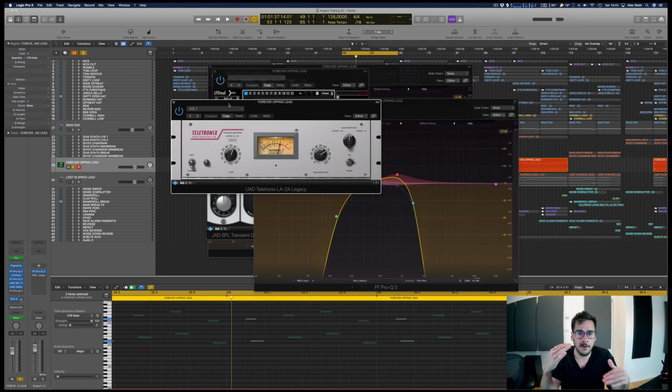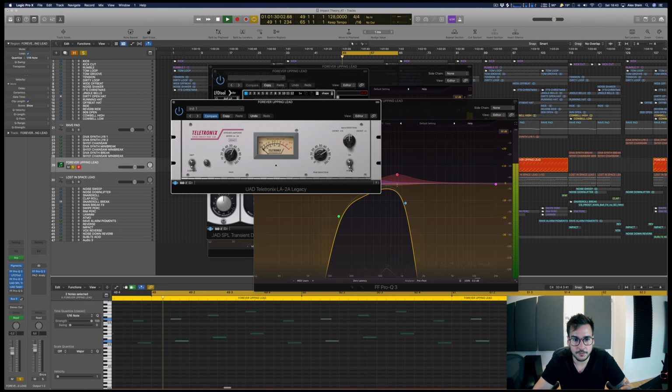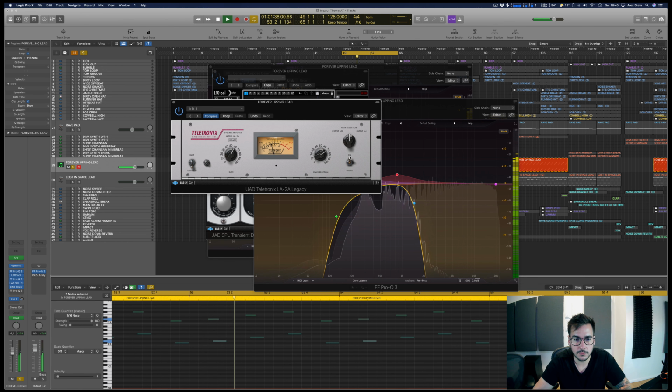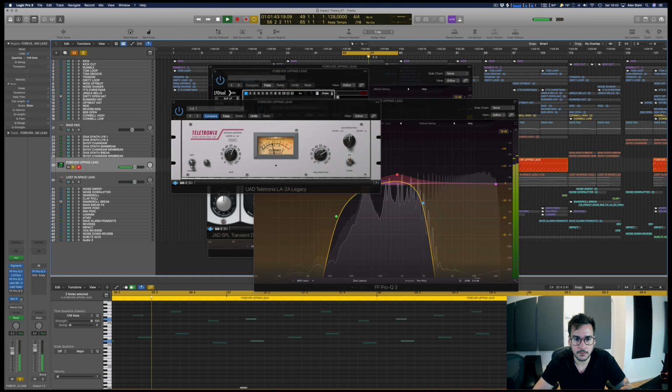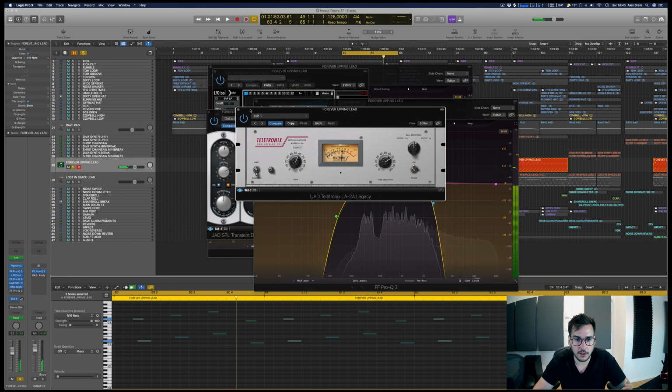So to control the difference between when it's EQ'd and when it's not EQ'd, I use a plain Teletronics, because I love it. It's a no-brainer really, and it works. So in this case I added this. Let me turn it off first. So you can see a little bit. I'm not sure how fast this is reacting. I feel my computer is starting to lag a little bit.